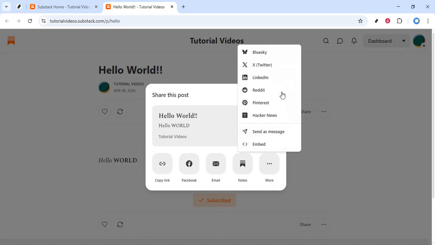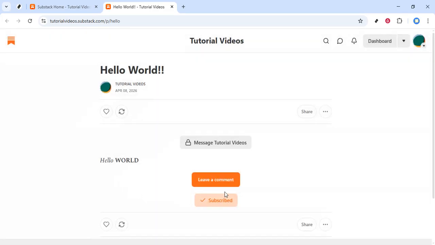That's it, you've located your published post, opened the public view, used the share option, and copied the official link. Keep this flow in mind for every new piece you publish so you can share confidently the moment it goes live.